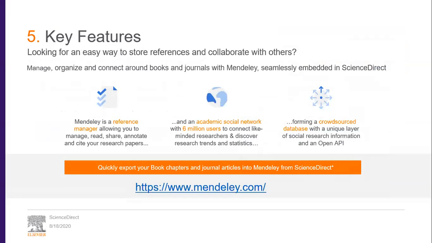And I don't know if you are aware or not, but there is a reference management system, Mendeley, and also an academic network with more than 6 million users. Mendeley is a part of Elsevier, and ScienceDirect works in a very integrated way with Mendeley, and you can use them together very efficiently.